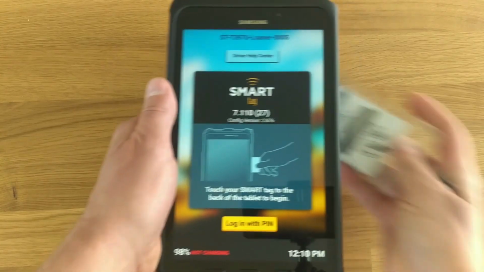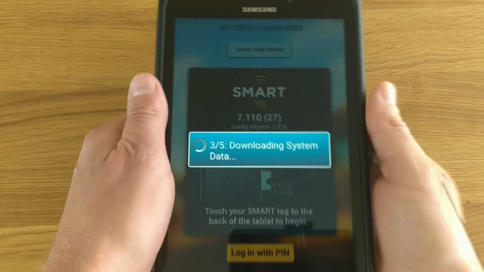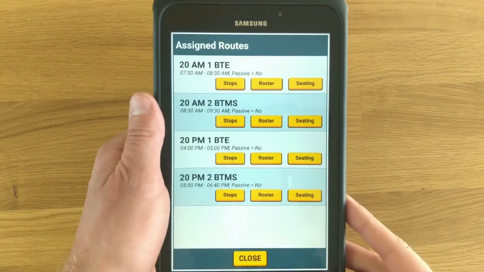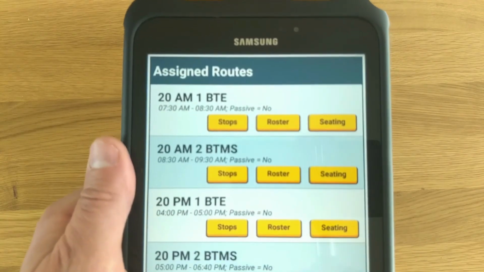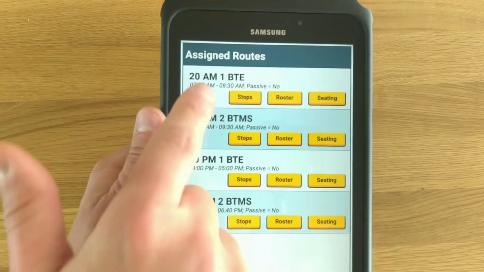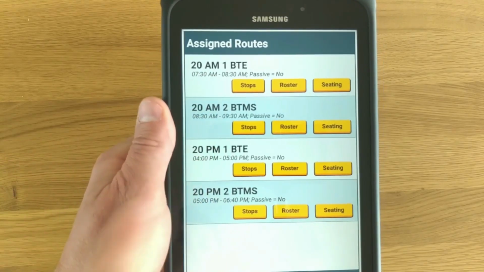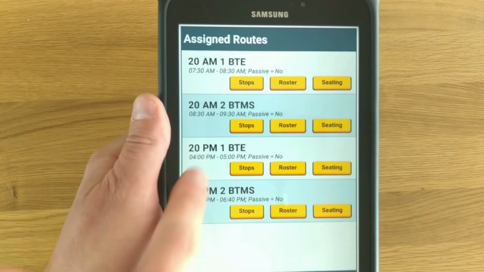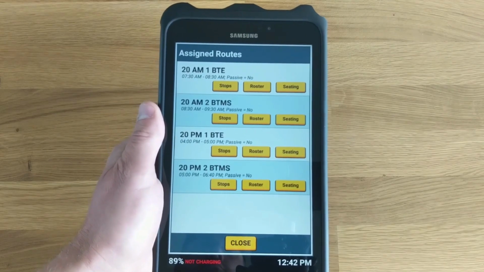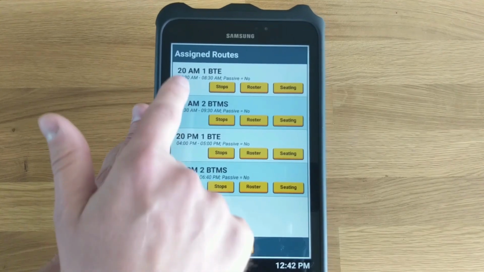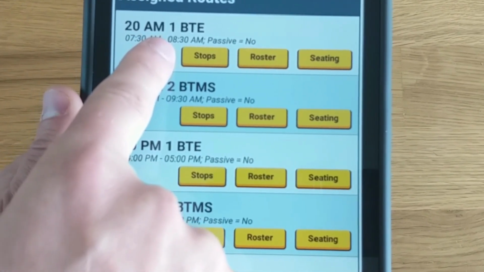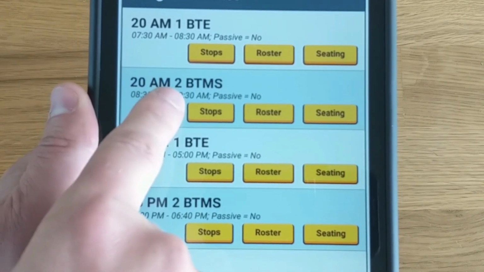Log into your tablet and tap Assigned Routes. Do all of your route tiers show up? For example, when I log in, I can see both of my AM route tiers are listed, followed by my 2 p.m. route tiers. So far, so good. Then check the start and the end times. My first tier starts at 7:30, goes to 8:30, then my second tier begins at 8:30 and goes to 9:30.